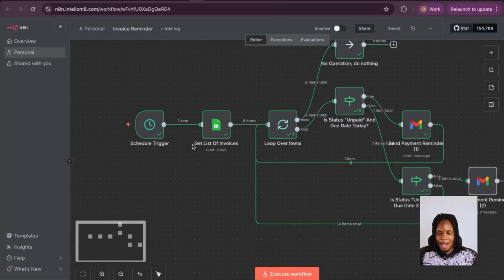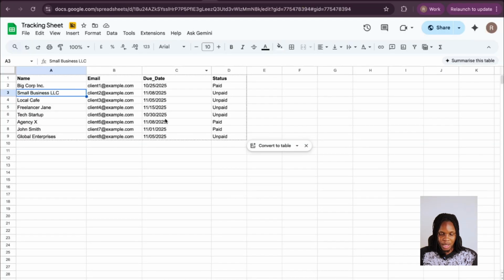Well, you can have a workflow where you go into this sheet every day, you check whether the status is paid or unpaid, and whether the due date is now or was at least 3 days ago. That's the simple thing. Is the status paid? If so, then do nothing. If it's unpaid, check whether the due date is today. If yes, then send an invoice payment reminder. If it's not, check whether it's at least 3 days ago. If yes, send an invoice payment reminder. If no, do nothing, okay? So this allows you to keep track of your invoices.